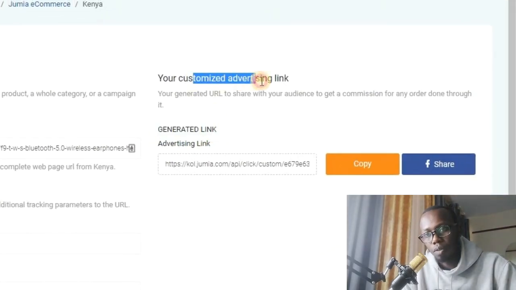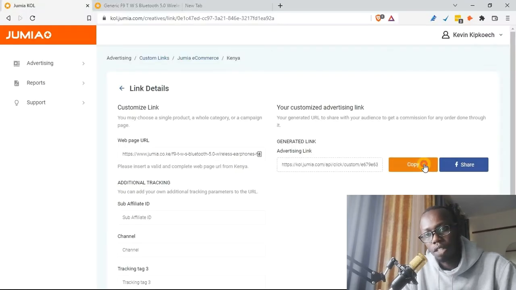Yes, so this is your customized advertising link, which means if you share this link, it already has your tracking code in it. And just copy it and then you start sharing.